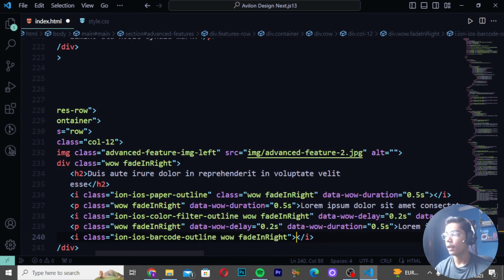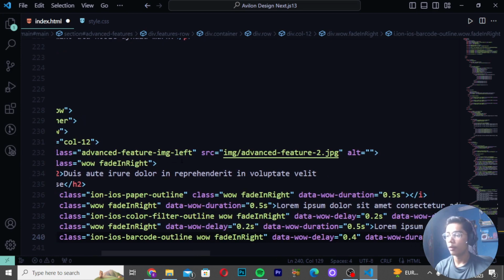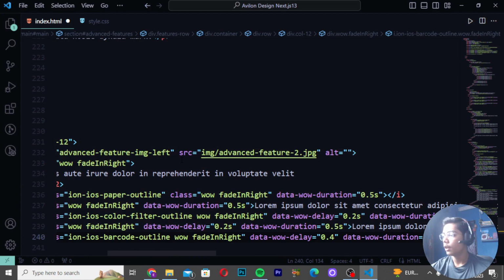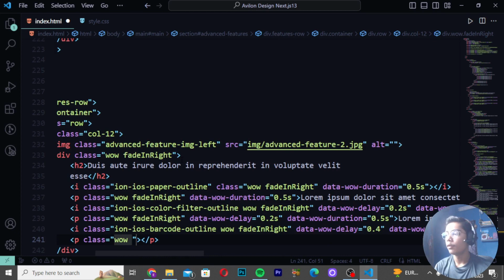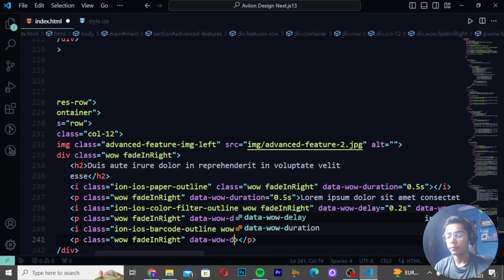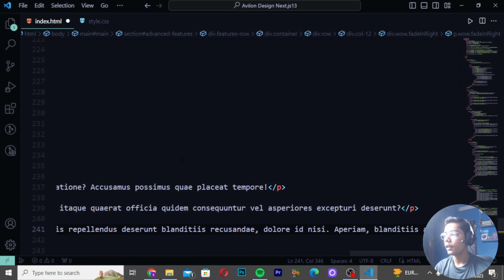Then when you just done that, simply you have to write here data-wow-delay. And here I will be writing 0.4s like this, or you can write 0.4 directly, data-wow-duration. And then you have to write here 0.5s. Then when you've written that, simply you have to move down and create a p tag and write here wow. And then you have to write here fade in, right, like this. And then here you have to write data-wow-delay 0.4s. And then you have to write here data-wow-duration. And then you have to write here 0.5s. Write here lorem tag.